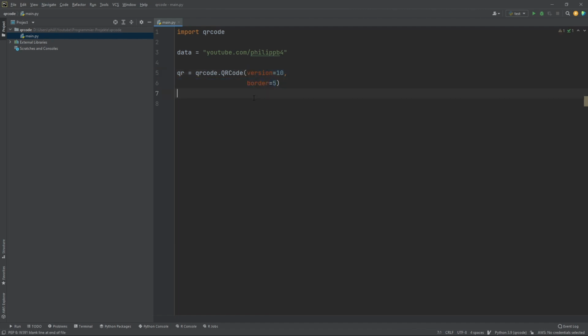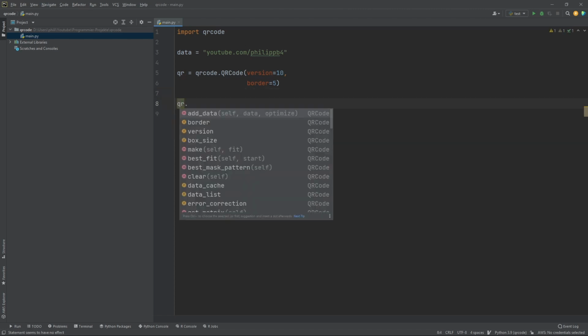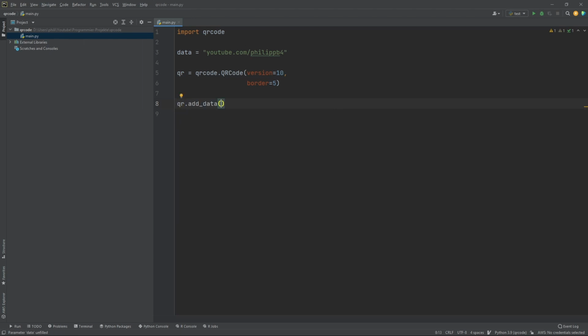Okay, then the next thing we're gonna do is actually create our QR code. So we're just gonna add the data, which is displayed here. So qr.add_data and then data. This gives our link or our text we had here to this instance of the QR code, and it's gonna create this QR code.